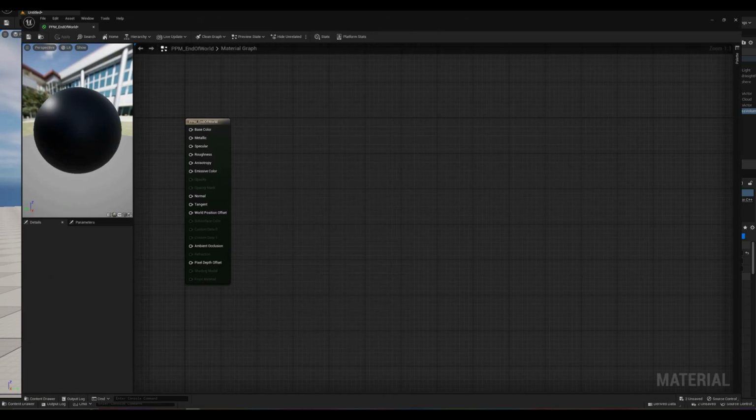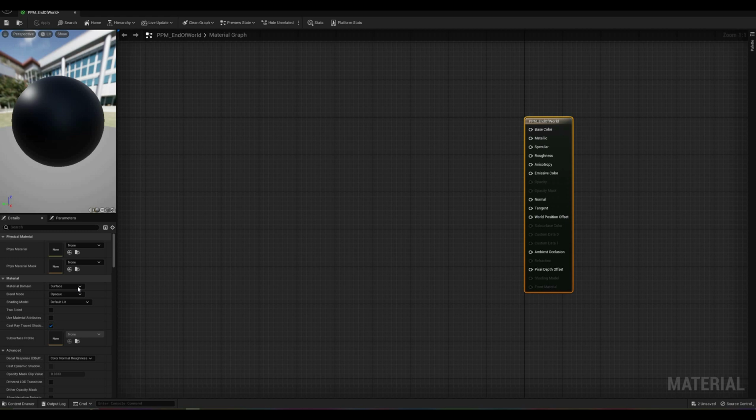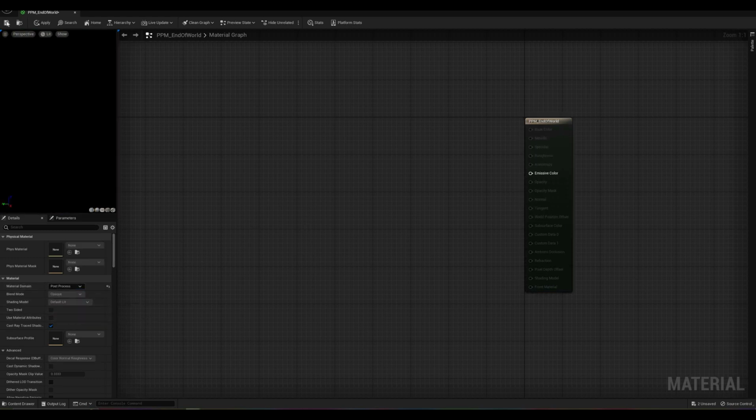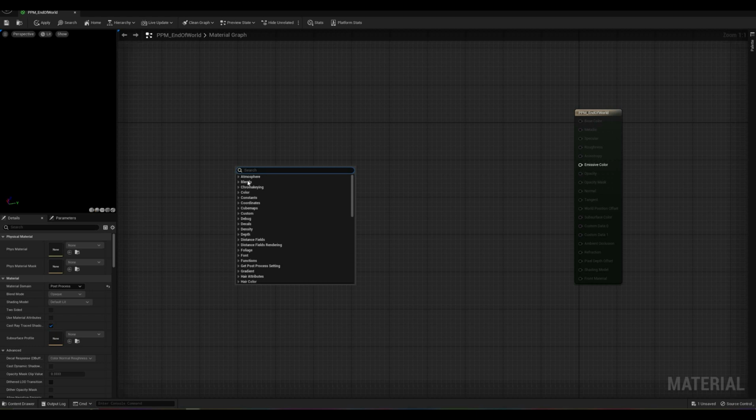The first thing we need to do is set the material domain to post-process, and optionally set the blend location to before tone mapping, to have the rest of the post-process stack applied to this one as well. Once we have set up the basic properties, we can start adding some nodes.